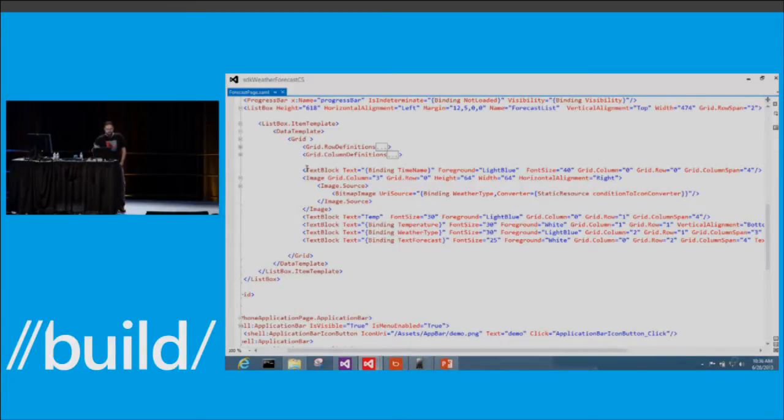The data template here is really simple, nothing too spectacular. I have a couple of text blocks for the different parts of the forecast, and then an image that displays a symbol for the type of weather that we're dealing with. I want to take a closer look at this one. This is an image that I'm scaling to 64 by 64 pixels, regardless of what the source is. So I will always display it at that size.